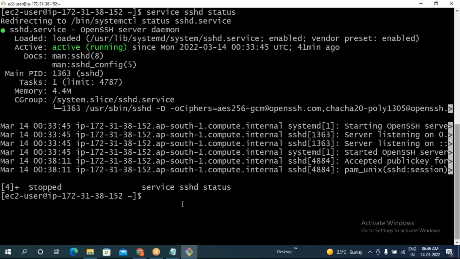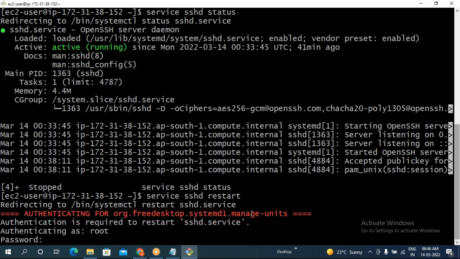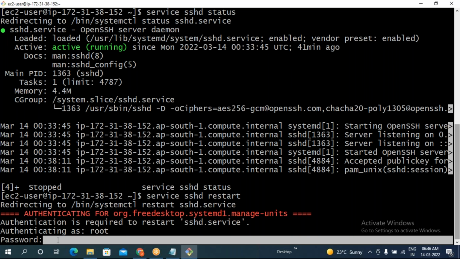Now let me restart this. How to restart any service? Service, service name, restart. Of course, I can stop or start also. If you want to stop, it is asking for a password. I don't have the password, so I cannot stop this one. Definitely, I am able to restart. You can see now.